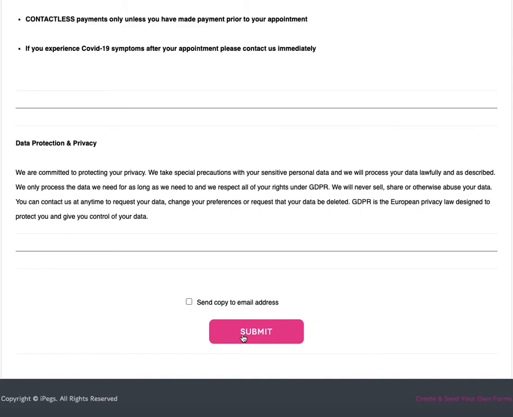Once the user submits the form, they can send a copy of that form to their own email, so they've got a copy for their records. You will then receive a notification that they've submitted the form, and you can then click on a link from the email, or you can log into the IPEGS portal, review the form, download it as a PDF, etc. And you can then decide on if the appointment should continue.